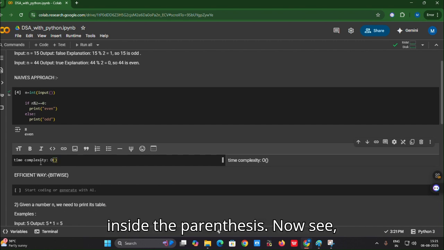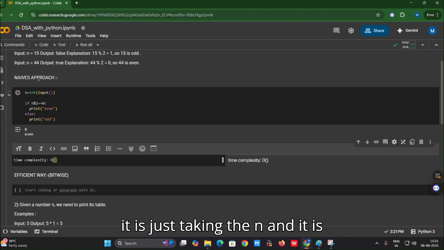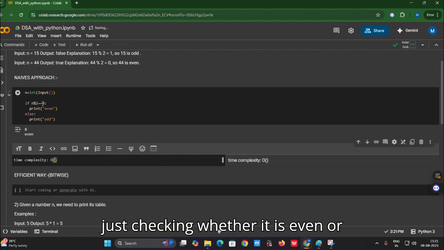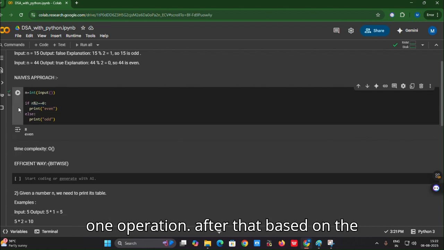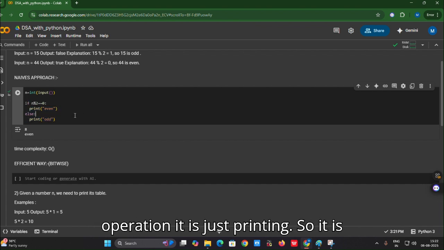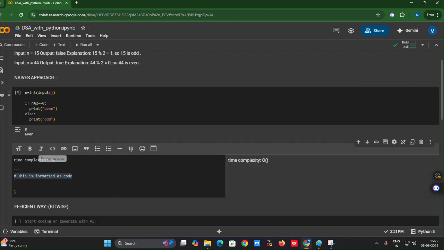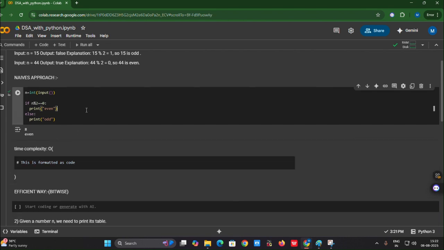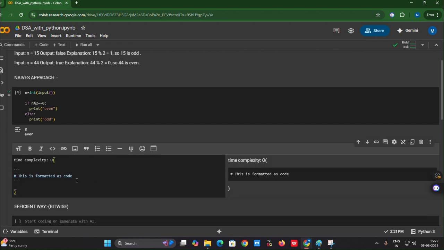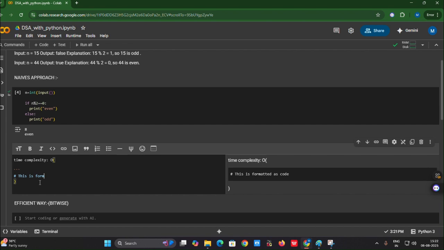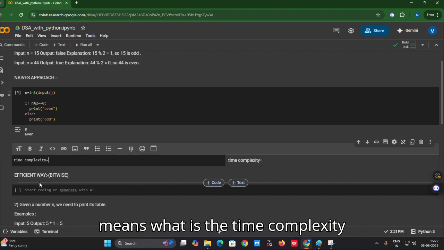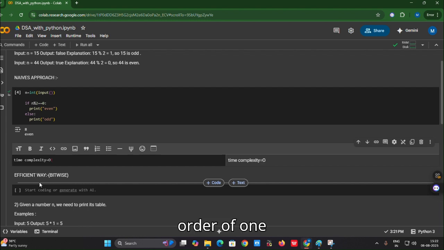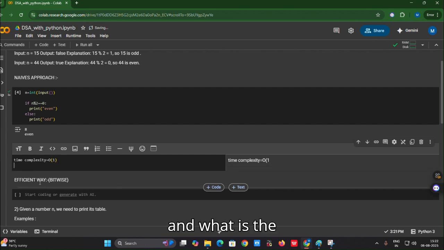Now see, it is just taking the n and it is just checking whether it is even or odd. It is performing only one operation. After that, based on the operation, it is just printing. So it is the constant output. Means what is the time complexity? Order of 1.